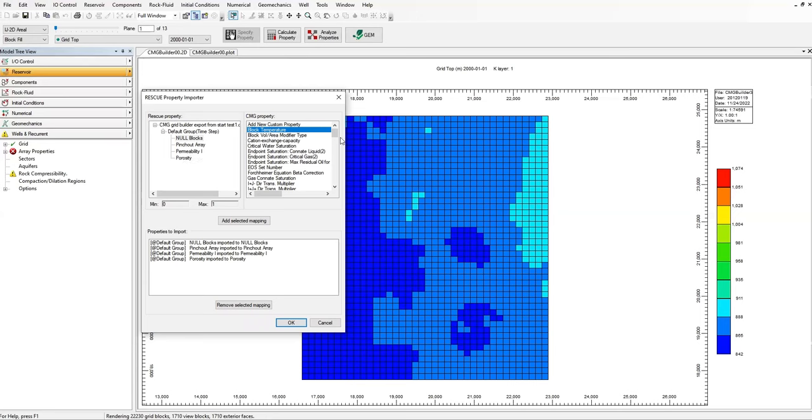And in the CMG property, I have many properties, but I need to match between the left one and the right one. But in the file that I open right now, we already have that. We have them already mapped out. Okay, so maybe we can just remove selected mapping. Okay, let's try it by ourselves.